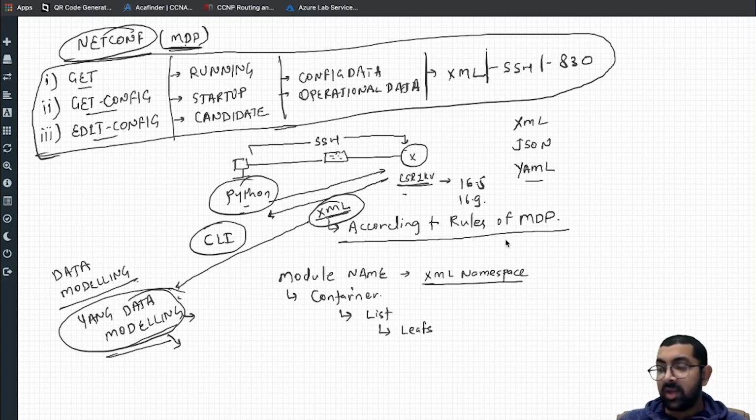So you can have a leaf as the name of the interface, a leaf as the description of the interface, a leaf as the IP of the interface, a leaf as the subnet mask of the interface, and a leaf as whether the interface needs to be up or down. And every leaf needs to have a type. You can say every leaf must have a type attribute.